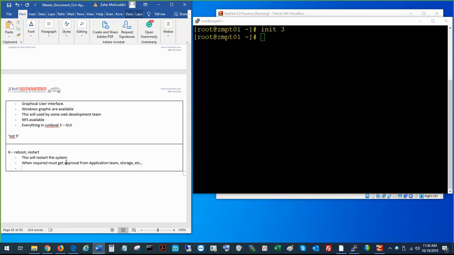Okay, and then change request. Okay, so when the system is rebooted, it will go into its default run level. Okay.